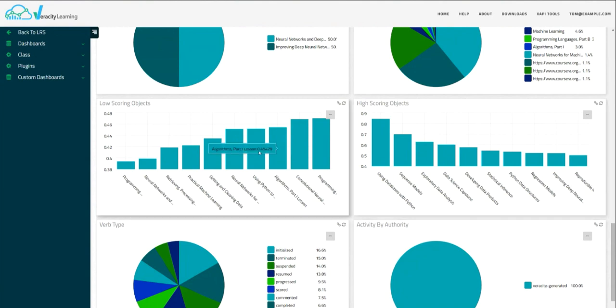We also show you the low scoring objects, programming language part B. So it might be relevant for you to know in this time frame, the worst performing object, right? The course with the lowest score, or course or question or whatever it is that you're modeling with your xAPI data. The one with the lowest score is programming language part B.